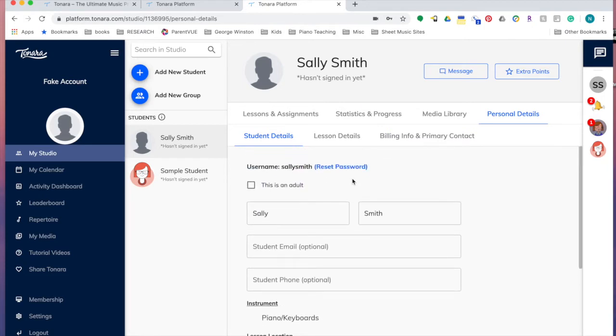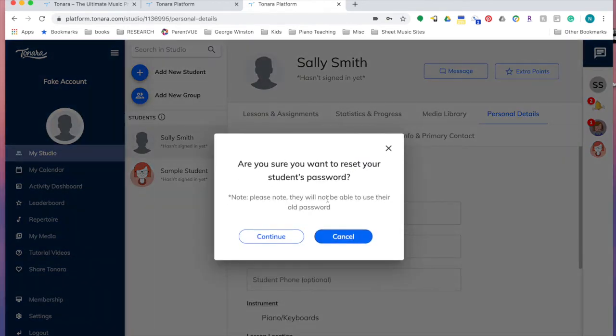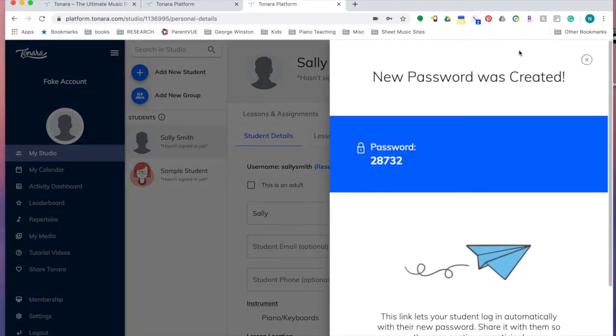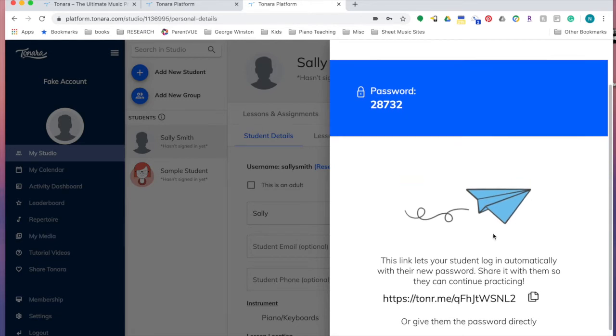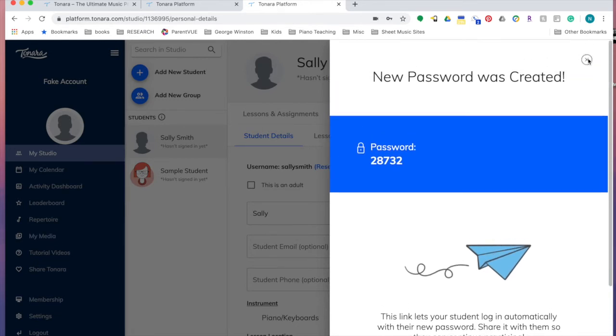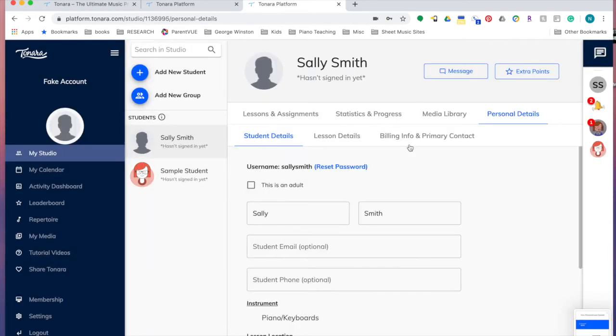So this is also where you will come if the student has lost their password and you don't have a copy of their password. So you click on the student details section here, click reset password, and it'll ask, are you sure? They will not be able to use their old one. We're going to click continue, and up will pop up this new thing that then again I will screenshot and send to them, or I can click this copy link and it will give them direct access into the app. So I'm going to go ahead and take a screenshot of that right now so that I can remember. There we go. All right, we're going to click this X to get rid of that.